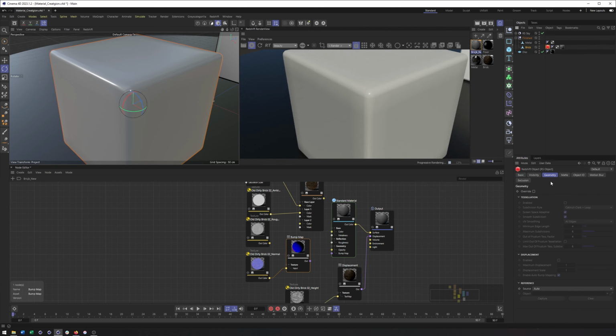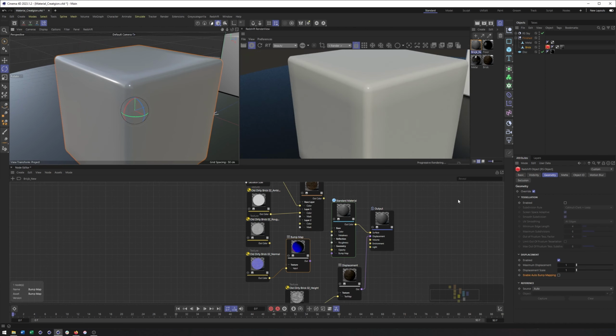Okay, the Redshift object tag in the geometry section has our displacement options, which we need to turn on. We can check override, and then we can just check displacement on. Now, there's a little bit of something you want to be careful of, and that's this auto bump mapping. So that is what's giving us a lot of that detail. So we're actually not getting any displacement. Okay, so something to think about.